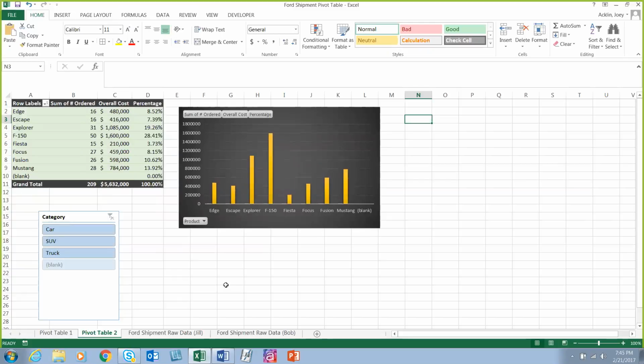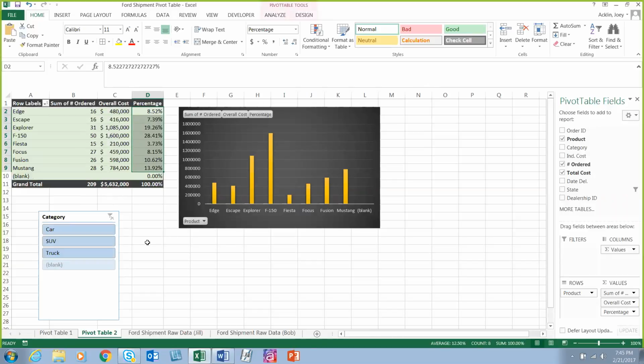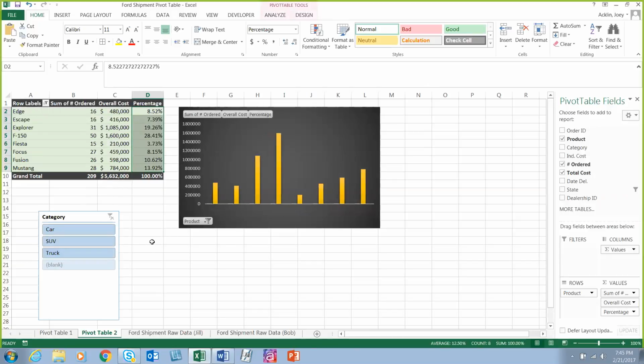So now what I'm going to go over is how to add a little extra to the pivot table. If we have a certain percentage we want to stay above, so say the dealer needs to ship over 10% per month of cars and vehicles to be able to hit our quota. So we'll see right here that some of these don't hit that mark.